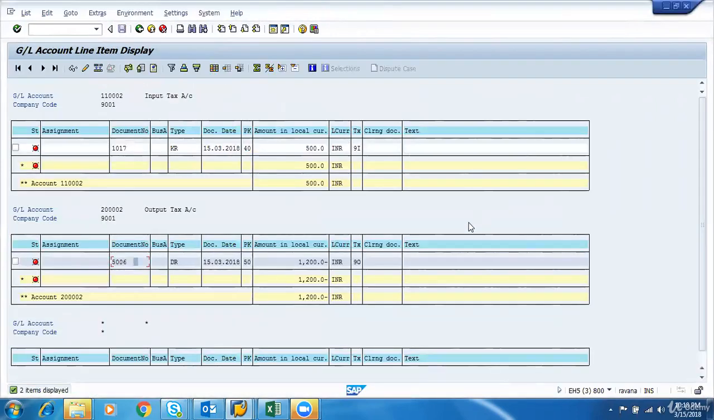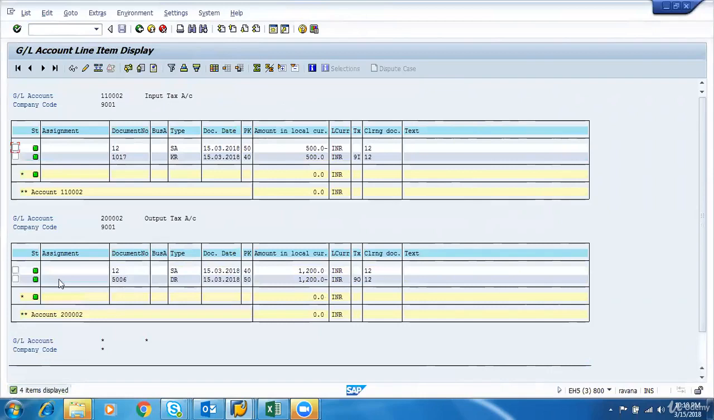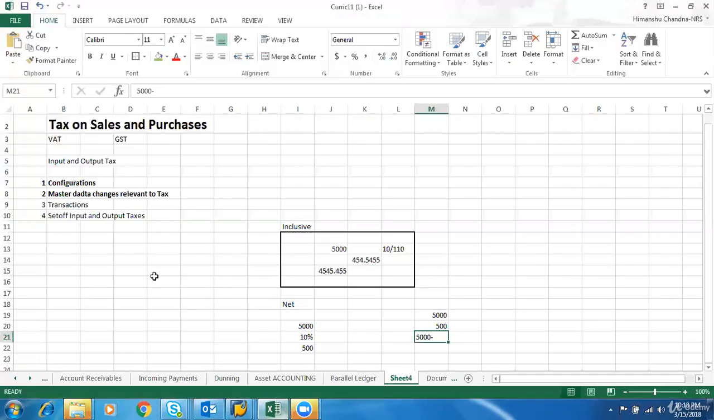When I check this in FBL3N, what do you expect? Okay, all green. This is the reason why I set them as open item. So we have completed the transactions and set-off of input and output taxes in this session. In the next session, probably foreign currency valuation or withholding tax. Let's see whatever is suitable for me at that time.